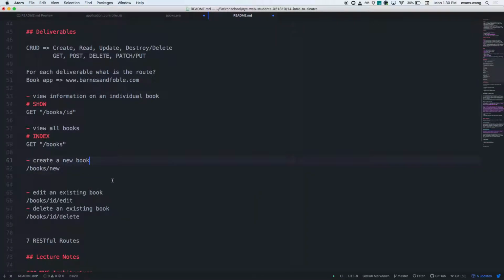All right. This is where it gets a bit hairy, and this is very important to understand and distinguish. I'm trying to create a new book. In your command line application, how did you get information from the user? Gets.chomp, right? You like how I led you there? Very good. You did something called gets.chomp.